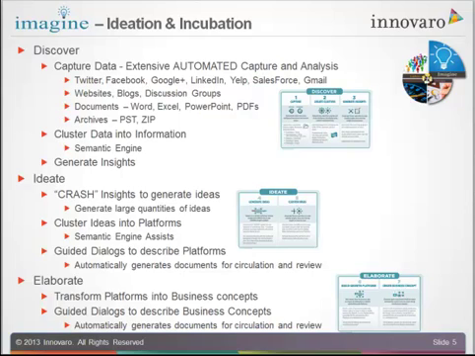And the guided dialogues that elaborate help you to describe those business concepts, bring information forward from the platforms, bring the information together from the ideas and the insights. And again, it helps you to automatically generate the documents that you need to circulate and review.